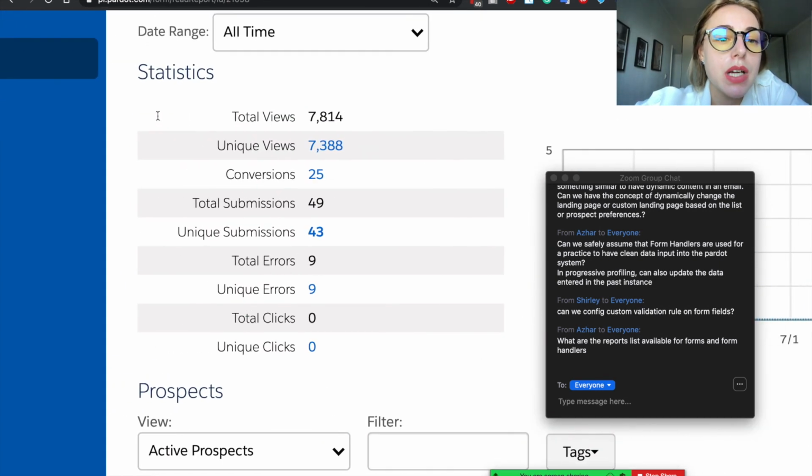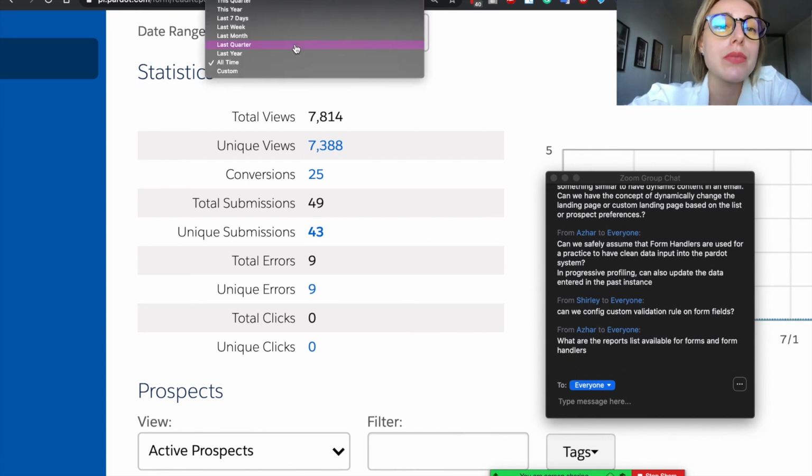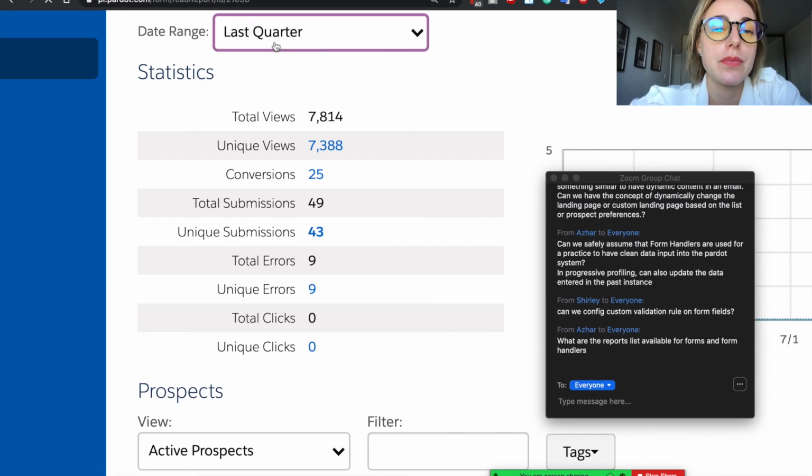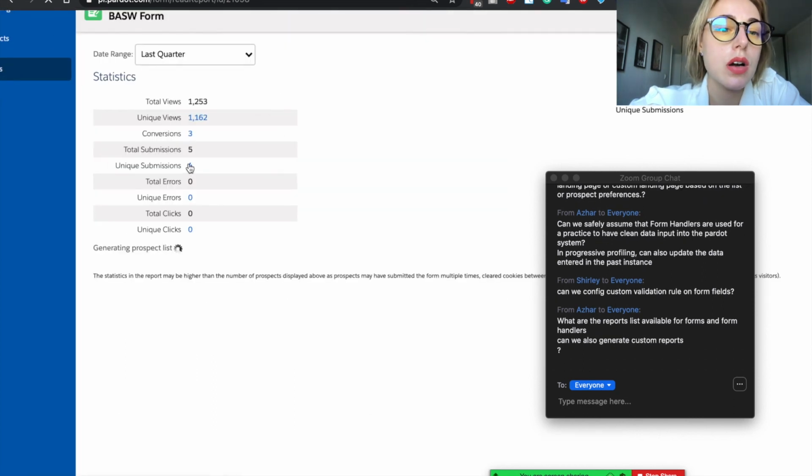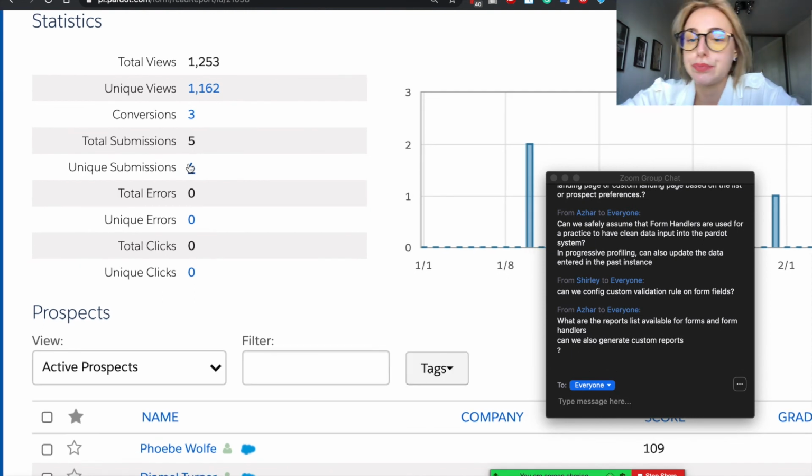I'm going to make this bigger. Conversions, total submissions, unique submissions, total errors, unique errors, total clicks, unique clicks. You can have it all time or show me only for the last quarter, and then it will update. So in the last quarter, these are the stats.